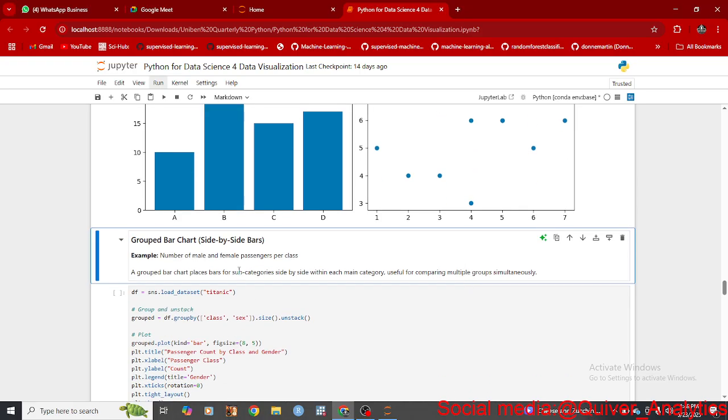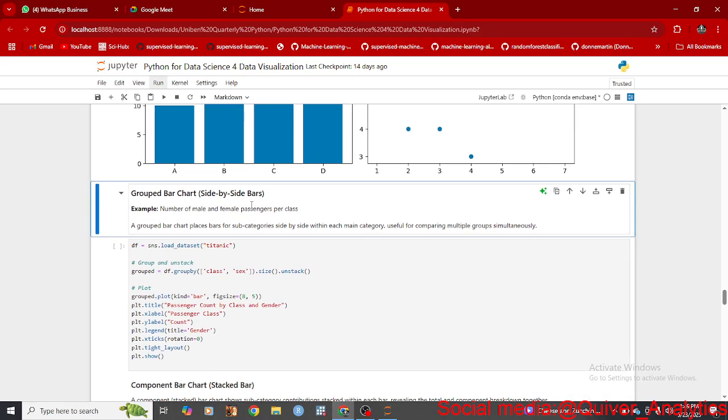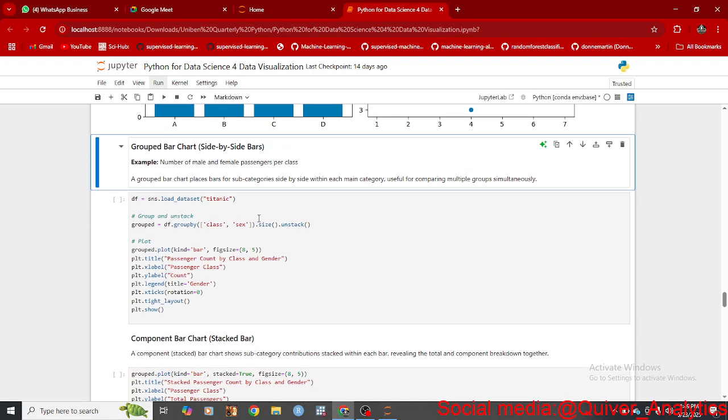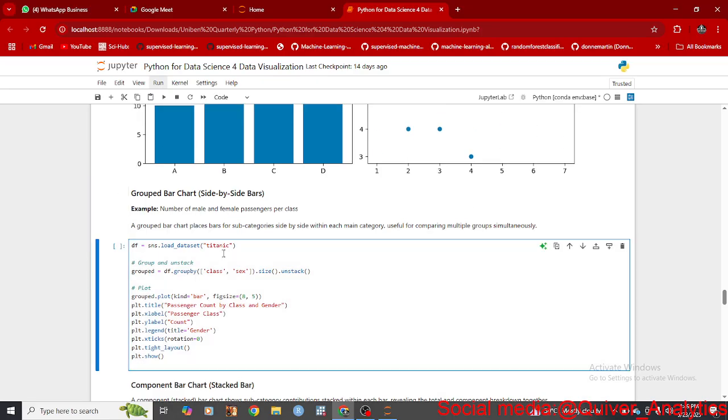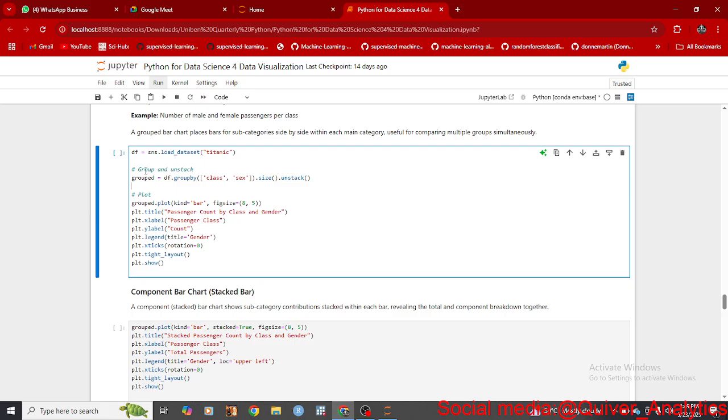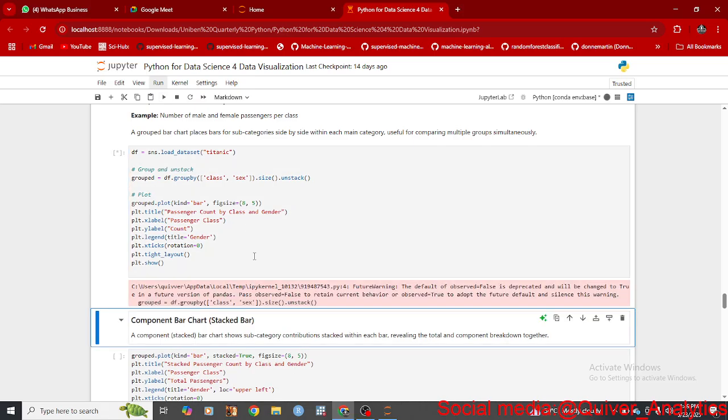All right, now for group bar charts, side by side bars, when we have two or more categories to compare, we use the group bar charts. All right, so you can read this up. Now let's plot the group bar charts.